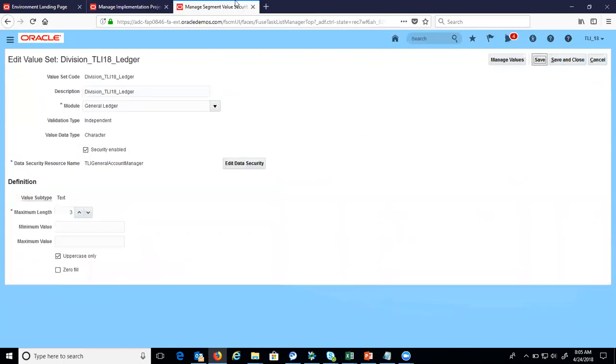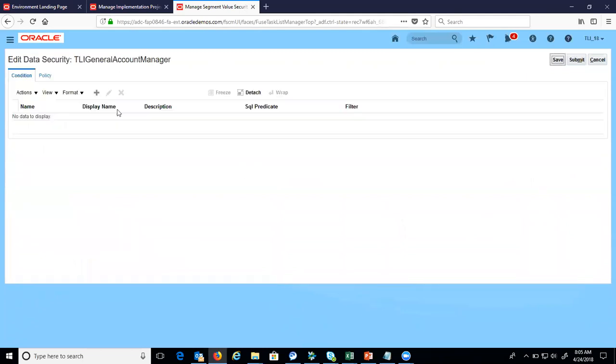Let's go to another browser. Here we are now going to define the condition and the policy. To define the condition, you just need to click on the edit data security option. Click on this tab. You can see here you have the condition and the policy. First let me create a condition.